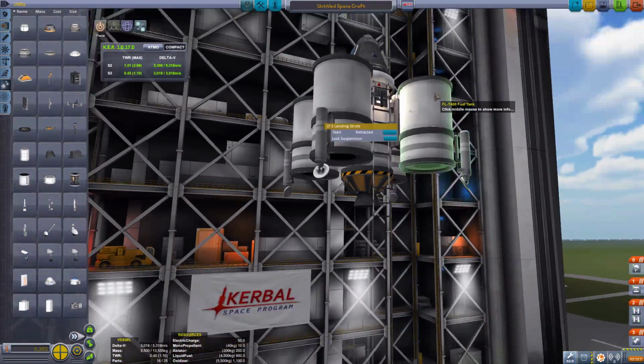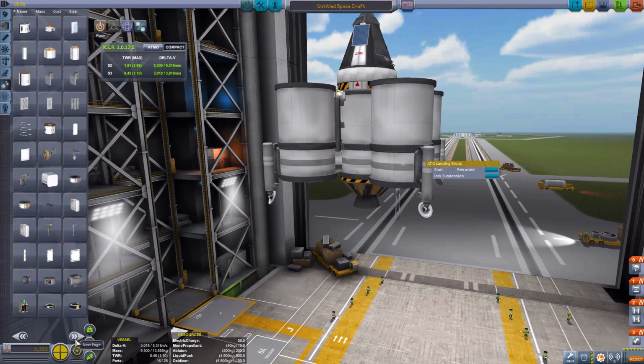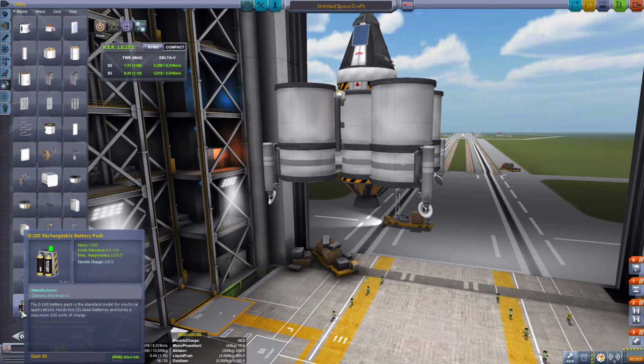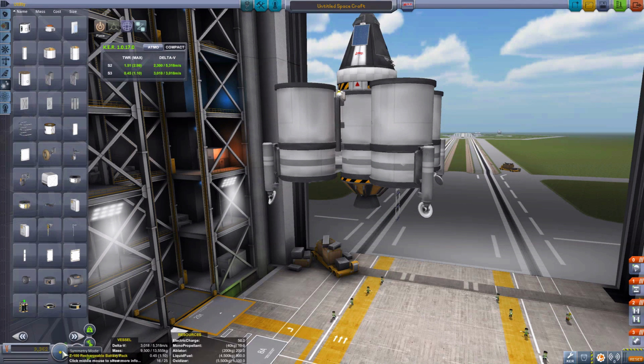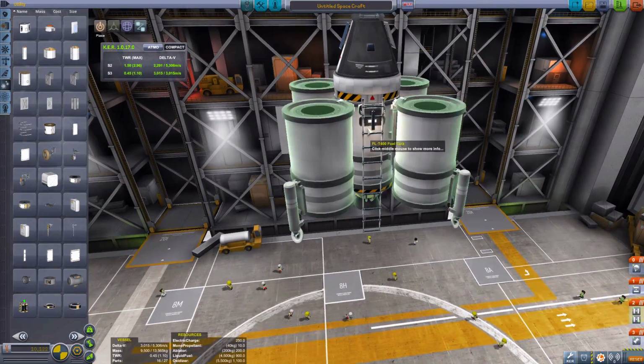Not quite. We need some batteries to provide power. So these small ones will do. Symmetry to 2 this time. Just put it on the side of the rocket there, and that should provide us with enough power for our mission.